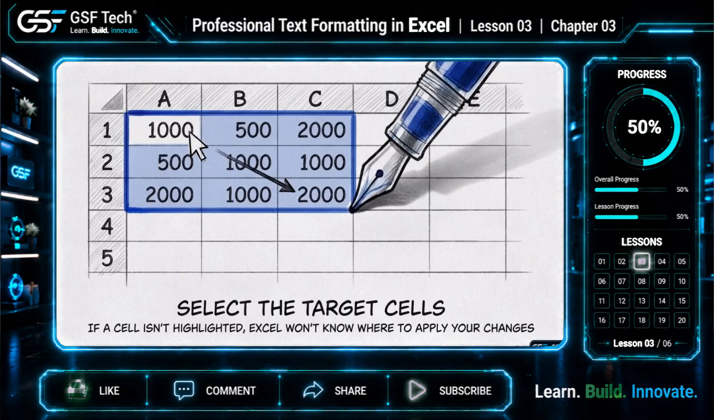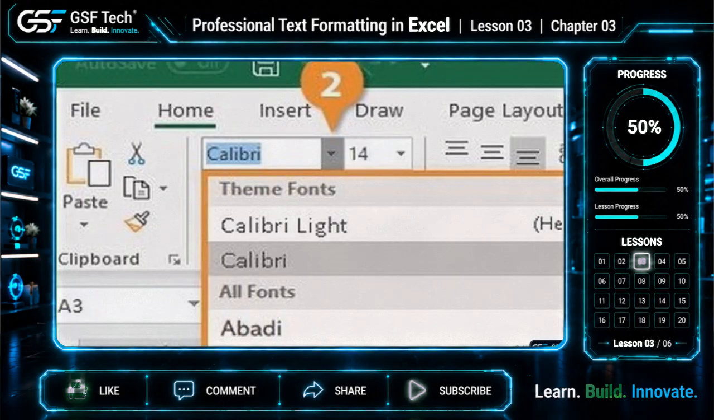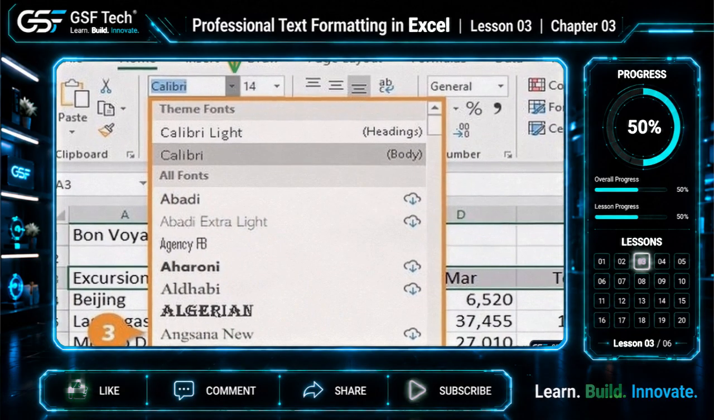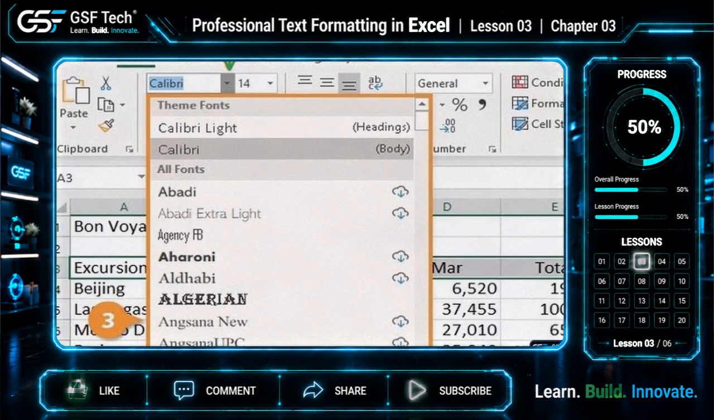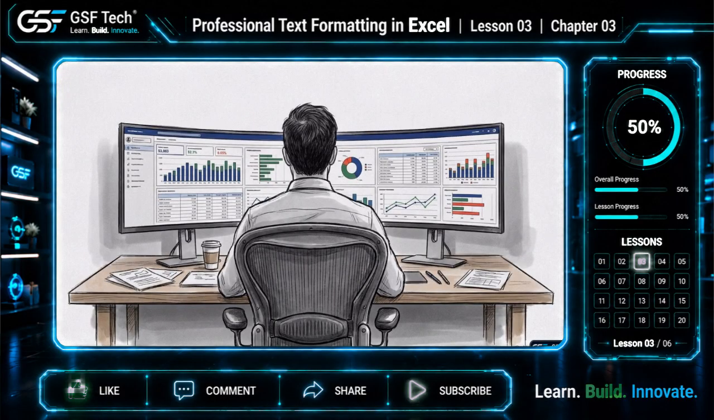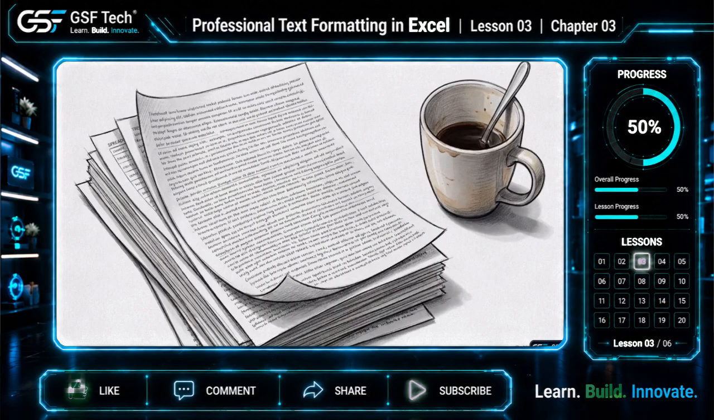Before you click any formatting buttons, you must select the target cells. If a cell isn't highlighted, Excel won't know where to apply your changes. Up on the Home tab, you will see the Font drop-down menu, currently showing the default system font. Click the arrow to expand that menu and select a clean, readable option like Arial for the main title. Moving away from default system fonts immediately signals to anyone looking at your screen that they are reading a curated report rather than an unfinished data dump.